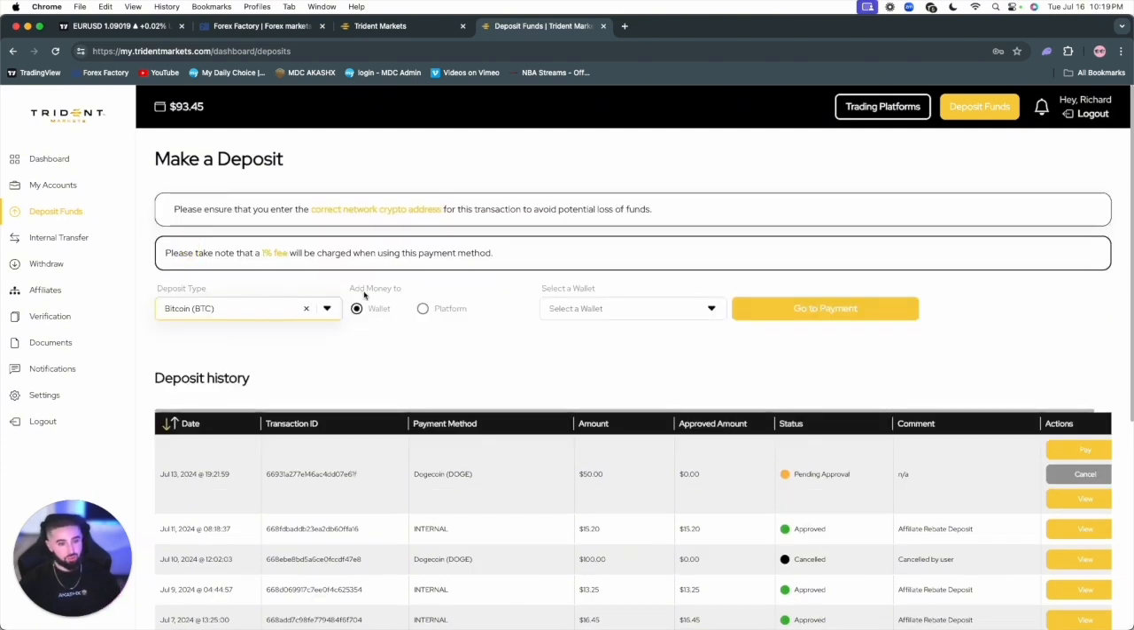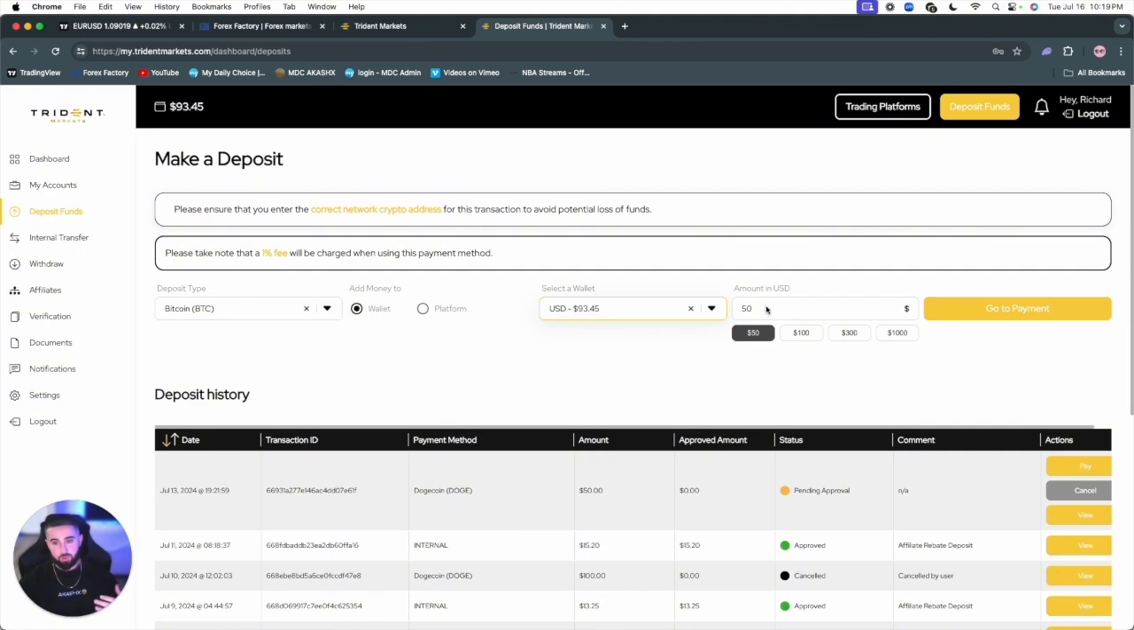It's going to ask you, do you want to add money to your wallet? You pick wallet. It'll show you any fees depending on your payment method. Again, if you're doing Bitcoin, USDT, it's going to be slightly different fees when it comes to that. So in this option, again, I'm going to select Bitcoin, select the wallet. We're going to put US dollars, and then put the amount that we want to deposit, which in this case, we're going to do $50.